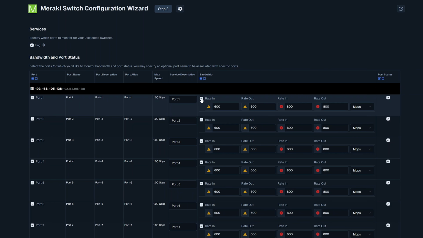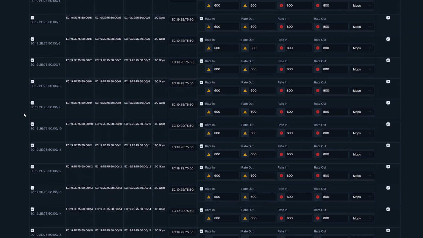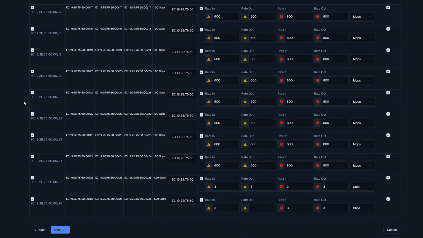On the right side, we have our rate in with warning threshold, rate out with warning threshold, our rate in with a critical threshold, and our rate out with a critical threshold as well. To the very right of that, we can decide what type of metrics we want, whether it's gigabytes, megabytes, etc. After this page is fully configured to your liking, we can scroll all the way to the bottom of the page and click Next.